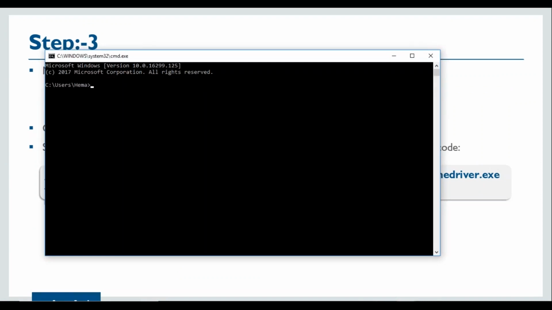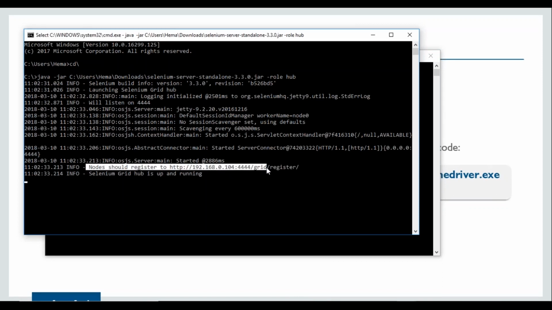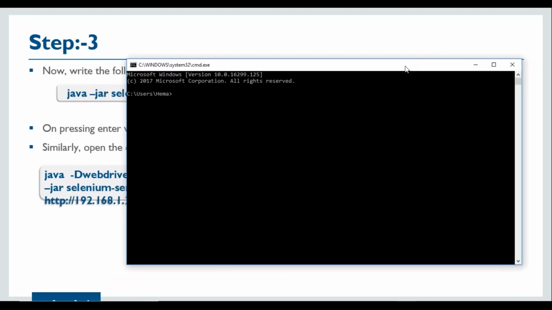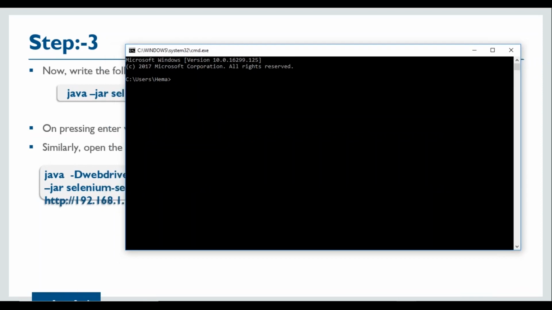Here, one important thing to notice is the node's registration URL. It says the node should register to http://192.168.0.104:4444/grid/register. Whatever IP address has been generated is very important for us, so let's copy it. Now we are going to run this in the other command prompt.